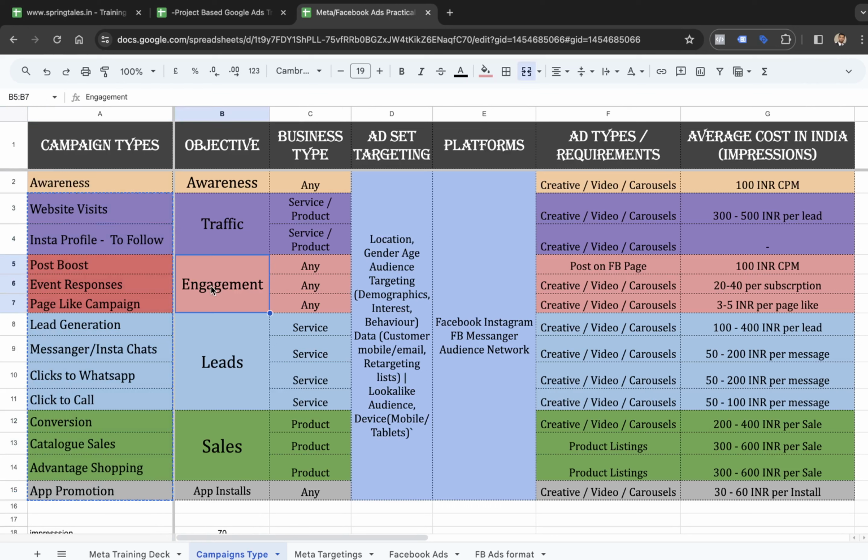If you go with engagement as an objective, you go with post boost, event responses, or maybe page like campaign. For leads as an objective, it's all about generating leads. And we have a very popular campaign here, which is called the lead generation campaign. But not only that, we also have the Messenger campaign, click to WhatsApp campaign, click to call campaign.